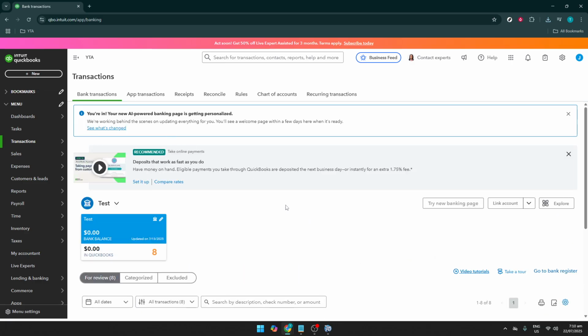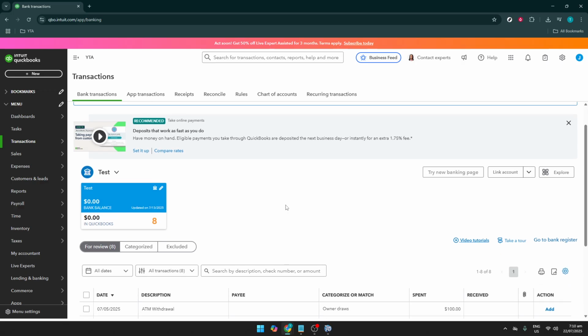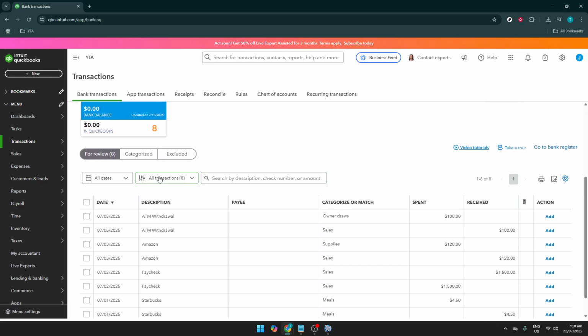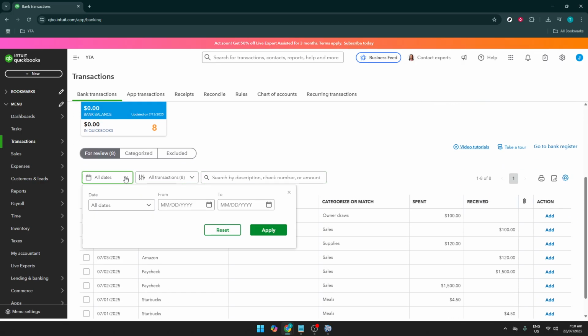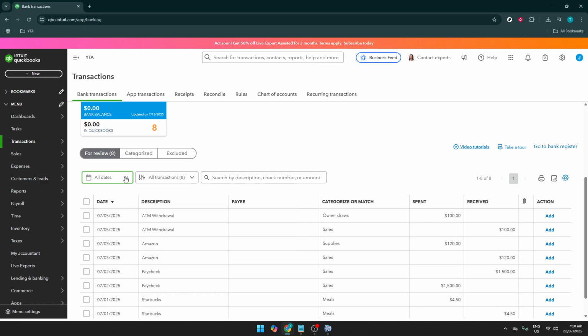Next, direct your attention to the date range options available. Select the All Dates option. Doing this allows you to view your entire bank transaction history. It's an invaluable feature for comprehensive record keeping and reviewing past transactions, giving you a bird's-eye view of all activities whenever needed. Now, let's take a look at the transactions themselves.